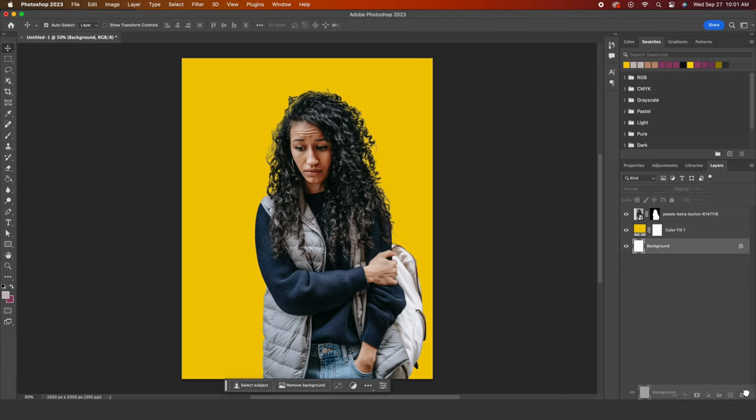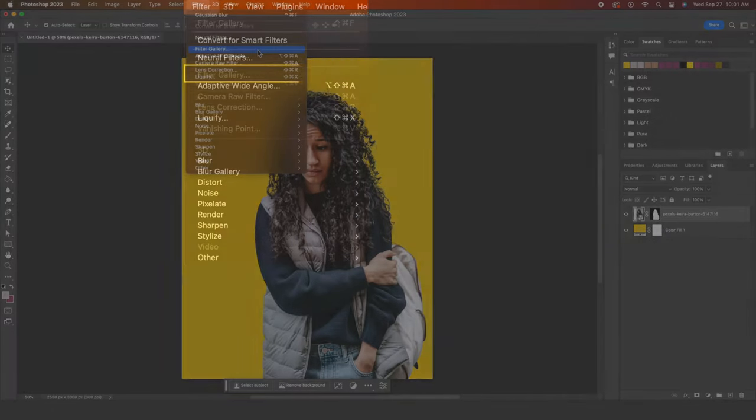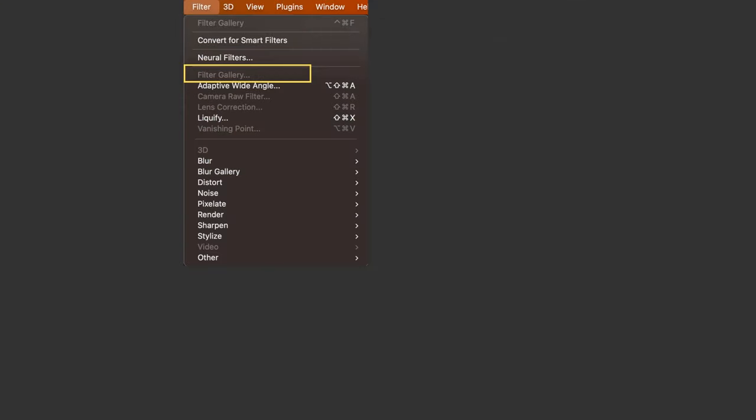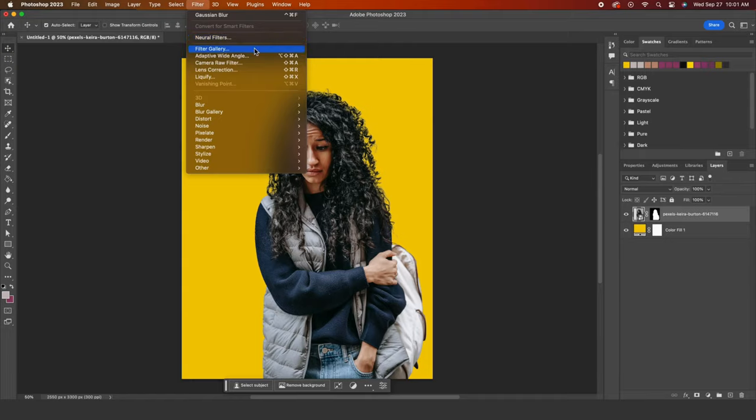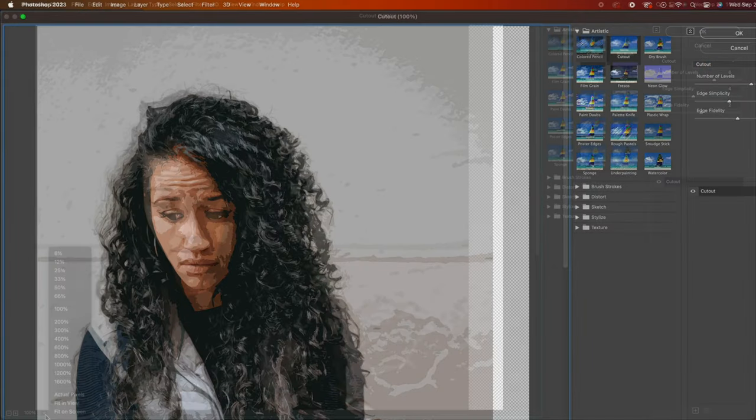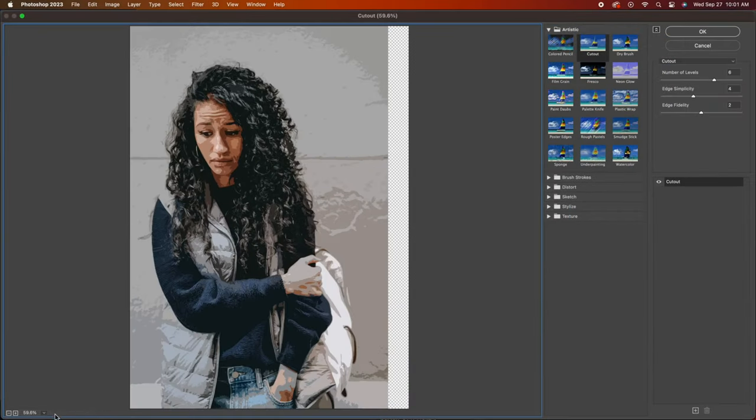Now, let's cartoonify her with one of my favorite filters. Go to the filter dropdown and filter gallery. If this option is grayed out, it might be because you're in CMYK mode. You can change the color mode to RGB under the image dropdown and mode. Back to filter gallery. In this window, I like to adjust the preview to fit in view.